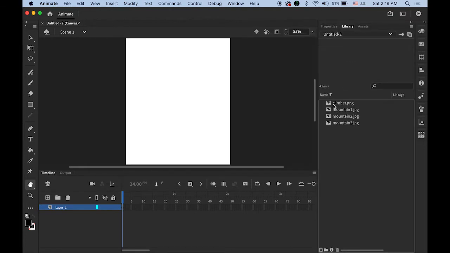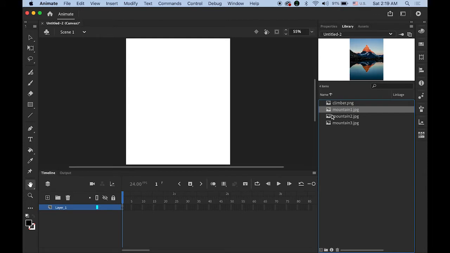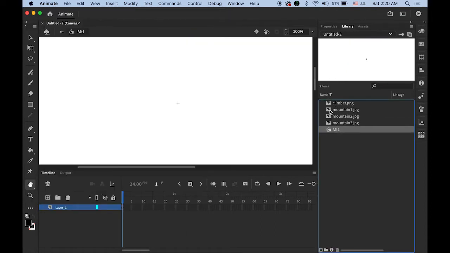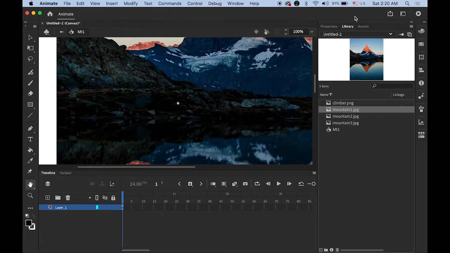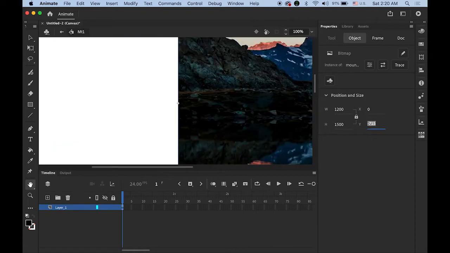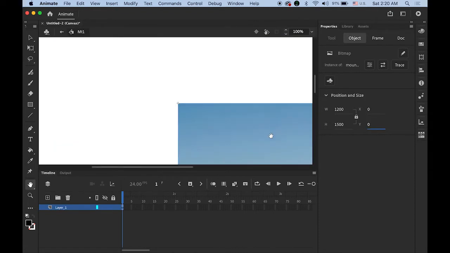You're going to see a few images, and then please download climber.png and mountain 1, 2, 3 into the library. So you see this. Okay, so we have a climber, mountain 1, 2, and 3. What I'm going to do is convert these mountain 1 to 3 images to graphic symbols, and I'm going to explain why. So let me create a new graphic symbol. I will rename it as MT1, mountain 1, and let me place my mountain 1. And then in my properties panel, I will locate it at x, y, 0 by 0.